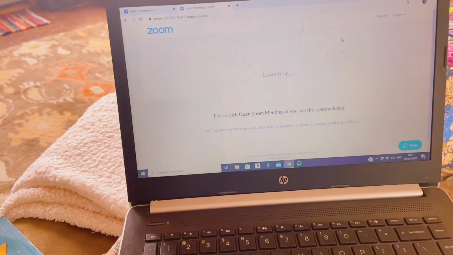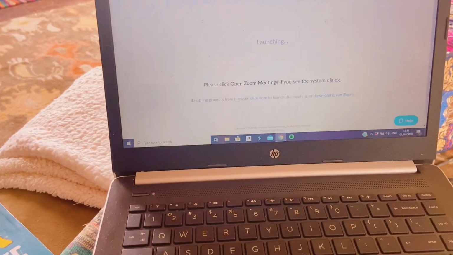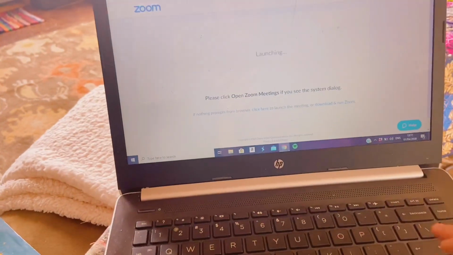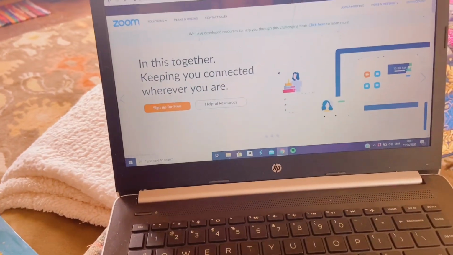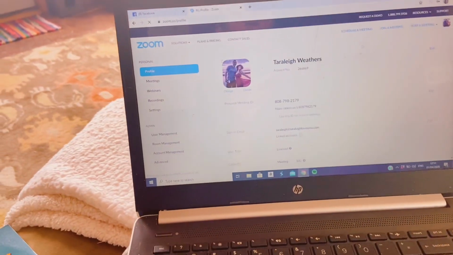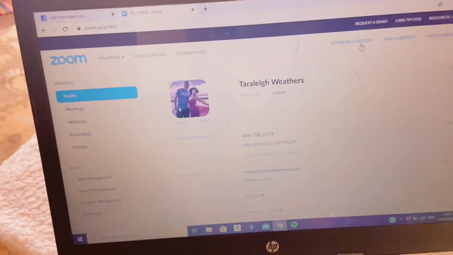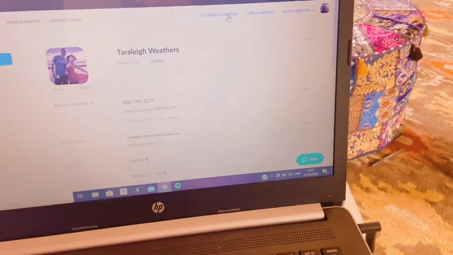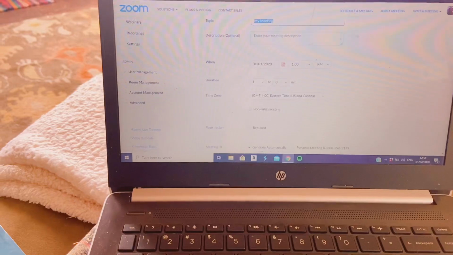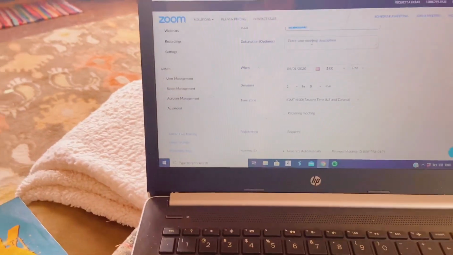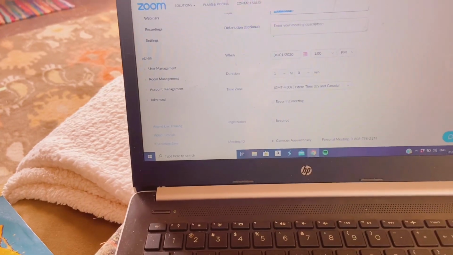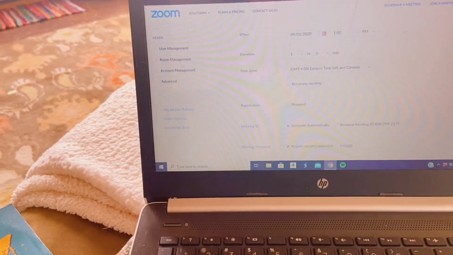Woohoo! Did it. Okay, so now the other way to do it is I'm going to go back to Zoom. And I have to go into my account again because it signs me out every time. And then I can schedule a meeting. So right here it says schedule a meeting. You click on it. And then you name your meeting. You could put a description. You decide when the time is. How long is it going to be? Is it a recurring meeting? Is this something you want to do every week?